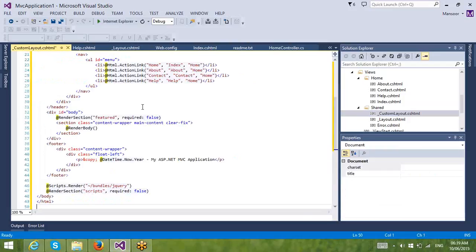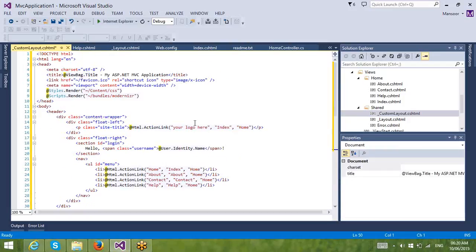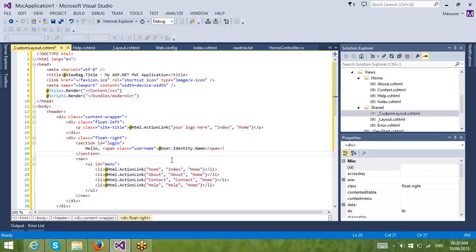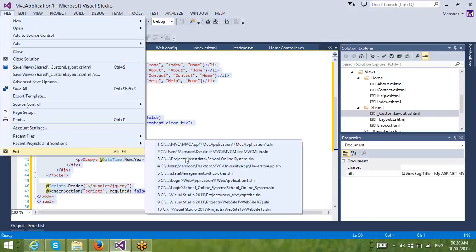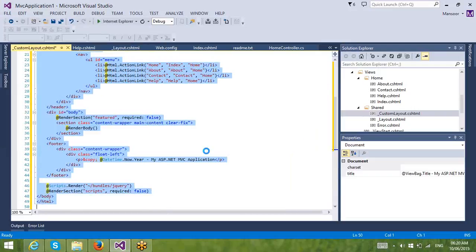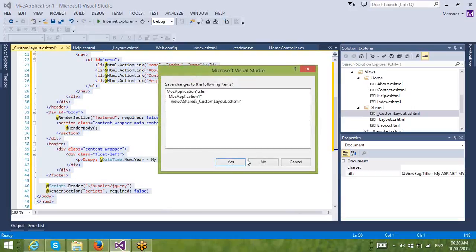But not here. In your application you have to do it, not in this application. You have opened MVC application 1, but you created some other application. This was what we did yesterday; later on you created some other project. In that project you try to do it. My project is MVC main. Okay, this one.